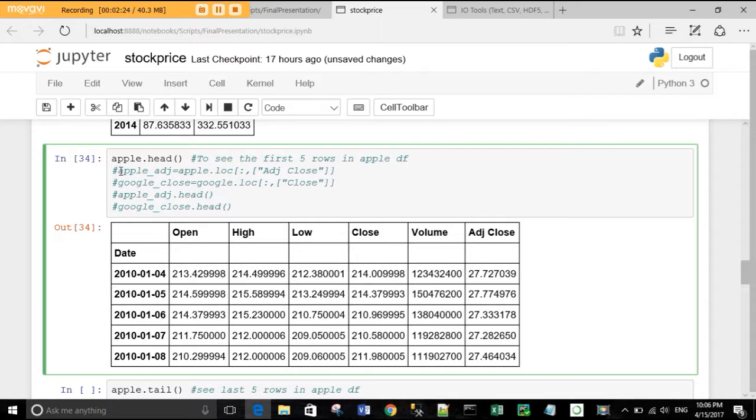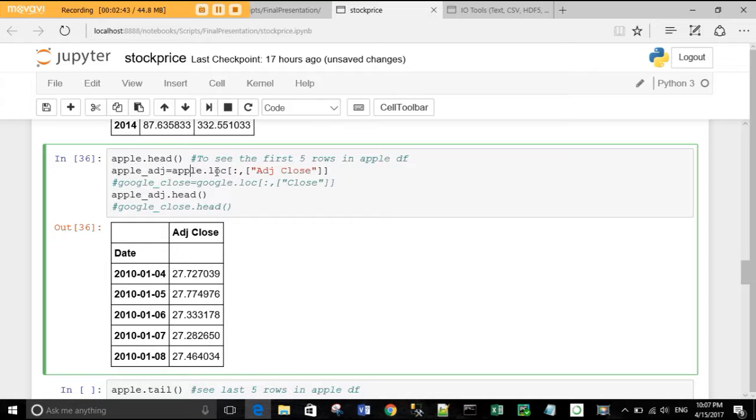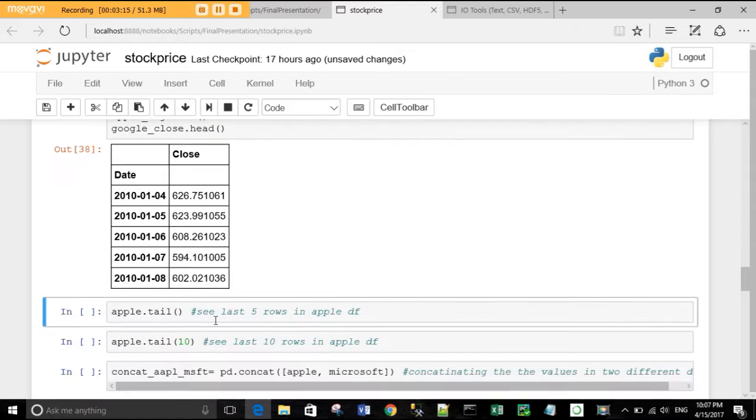Now if we want to see just the adjacent price of Apple, we can do that by creating a new variable and assigning apple.loc and the adjacent closing price. So we have a new data frame here with date and adjacent close. If we want to do that for Google, we can do the same. For Google, we are trying to take the closing price. So now we have another data frame, google_close.head, and we have the closing price of Google here.